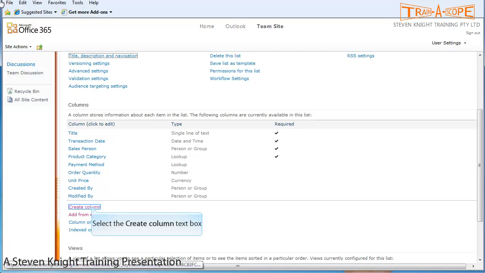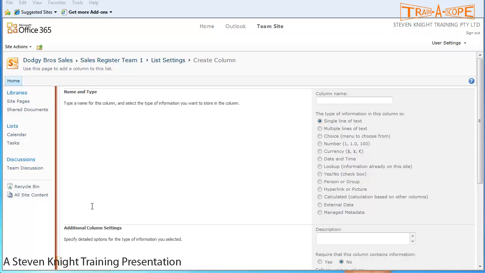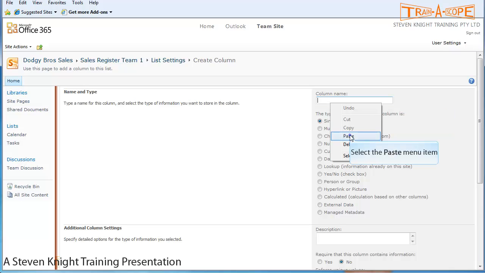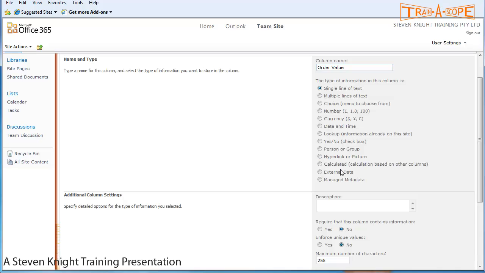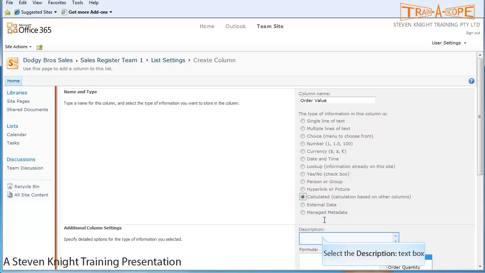Next column, according to my plan, is I want to get order value. Now this is going to be our first calculated column. Getting order value here. And now paste doesn't work. Okay. I think the little lesson I've learnt from that is not to go into the actual column settings before I copy and paste.